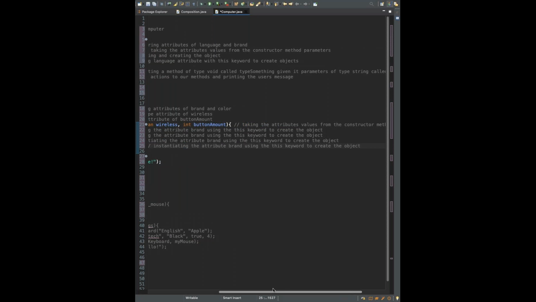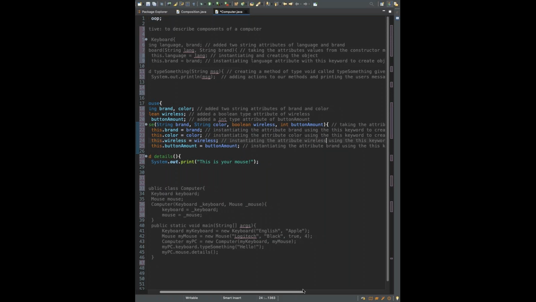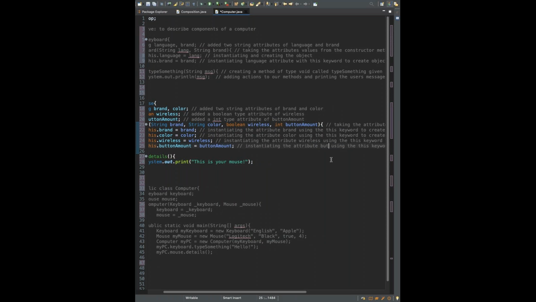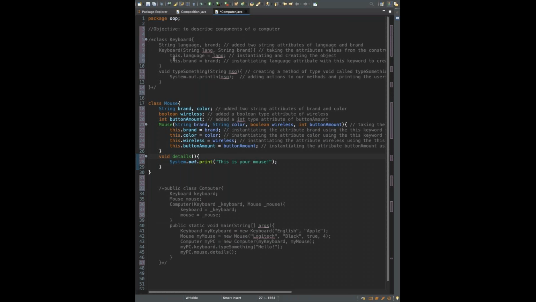So this is basically saying that with this, we're instantiating the attribute color over here. Over here, we're instantiating the attribute wireless. And over here, we are instantiating the attribute button amount. So essentially, we're just instantiating the attributes to create these as objects using the this keyword.